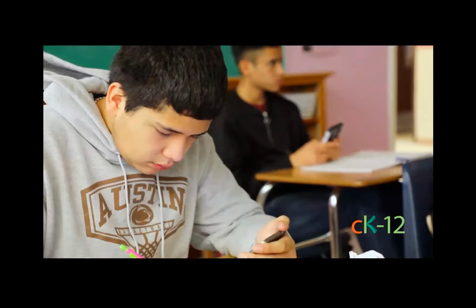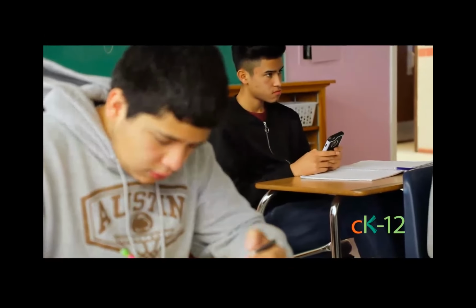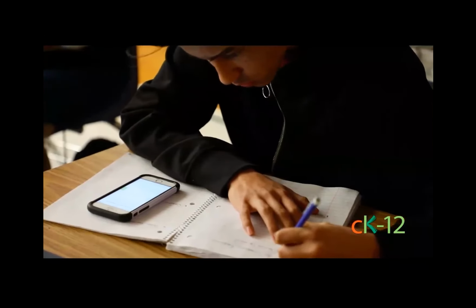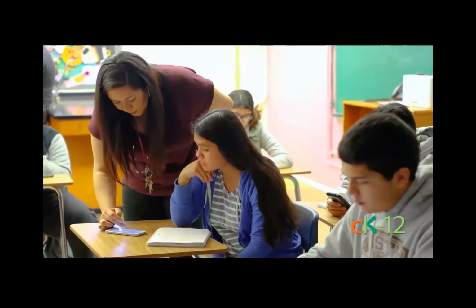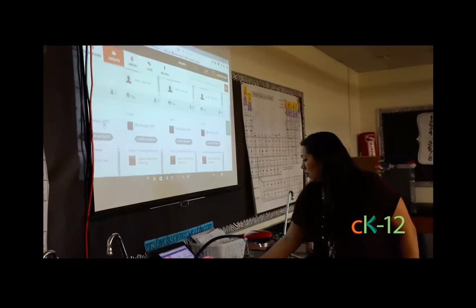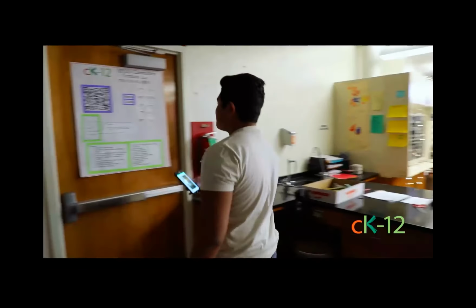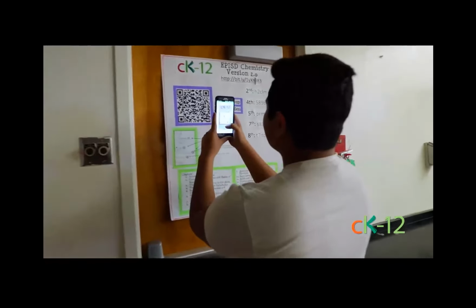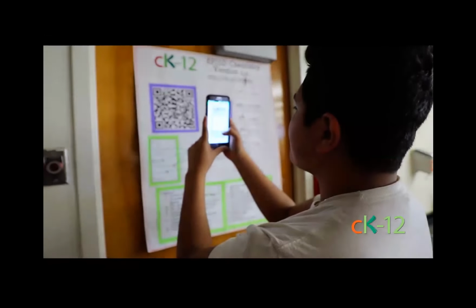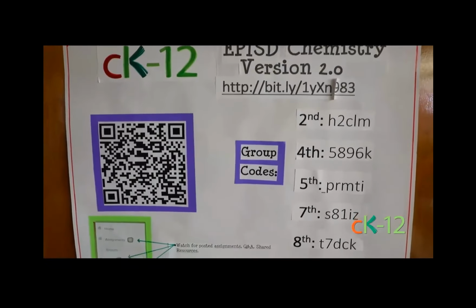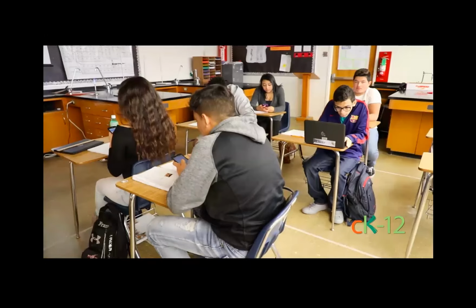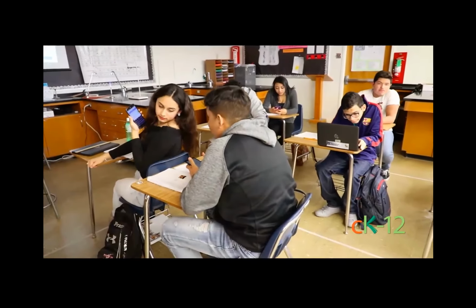I found that a lot of students relied on their phones, and sometimes I have, like right now, kids who were absent the day before, and I needed it to be easy for them to just go to whatever it is that I'm asking. So what I did was I created a poster with a QR code they could easily scan, and they had the codes that were particular to their group number, which was their period number.